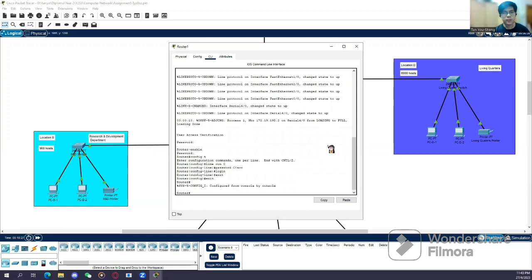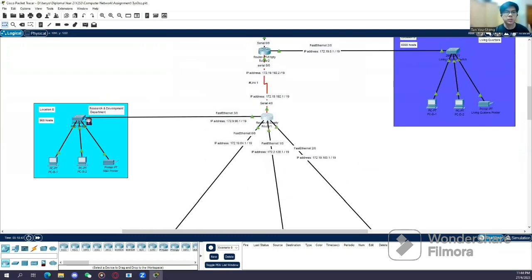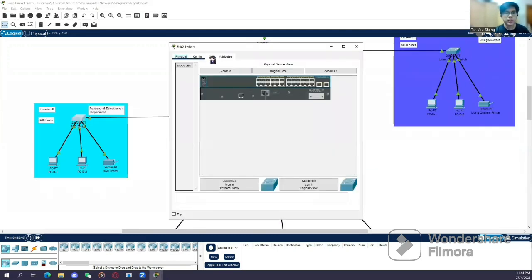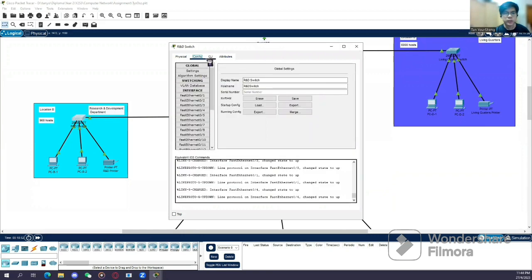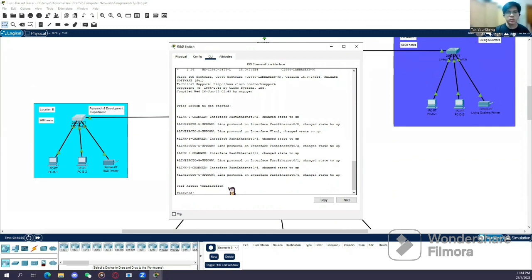When I want to check all the IP addresses assigned, I need to type show ip interface brief, and then all the interfaces and their IP addresses are shown in the CLI command. So that's for the router. And the switch is also already assigned in the VLAN. The password is also the same as the router and has password encryption.